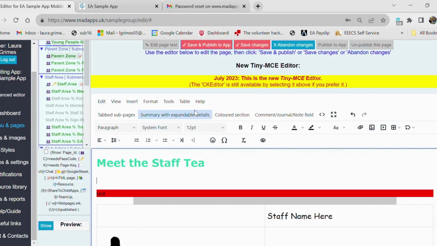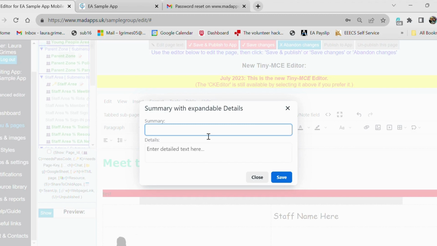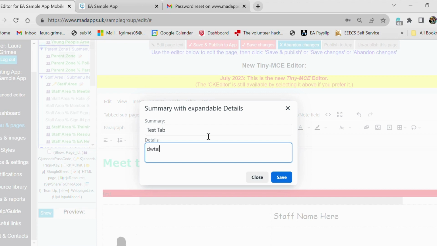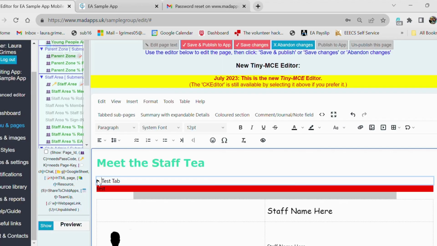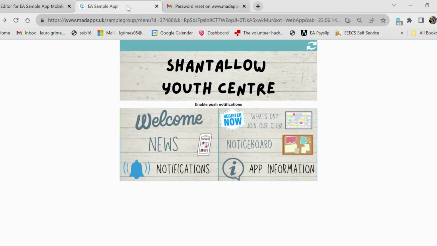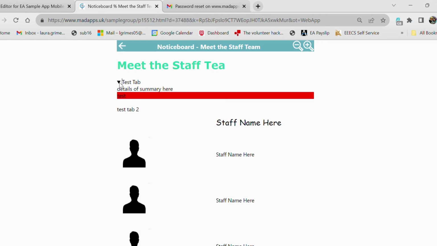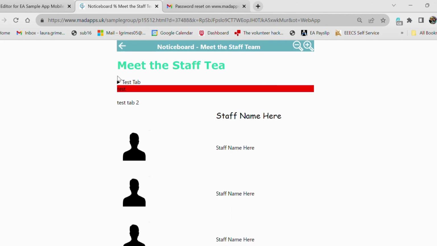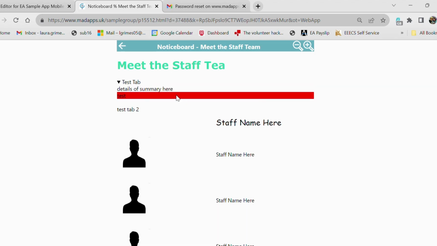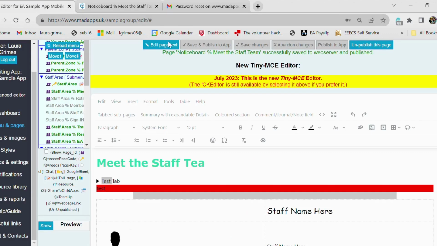If you want to add a summary with expandable details, we write the summary here as test tab, and then we have details of summary here. We hit save here, and if we save and publish this, and we go back out to here, and we go on this board, meet the team, we can just take that down and that's there as well. So that'll be handy for like news, meetings, news tabs or anything that you have. You can just have the title of the news item and then just tab it down and have the details be there, so it's not all on the one page.